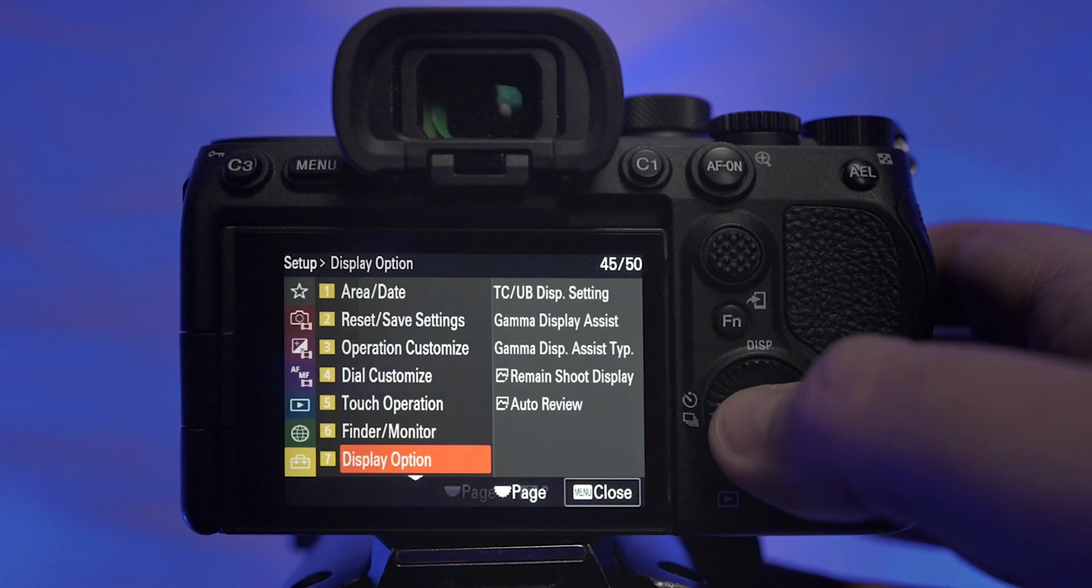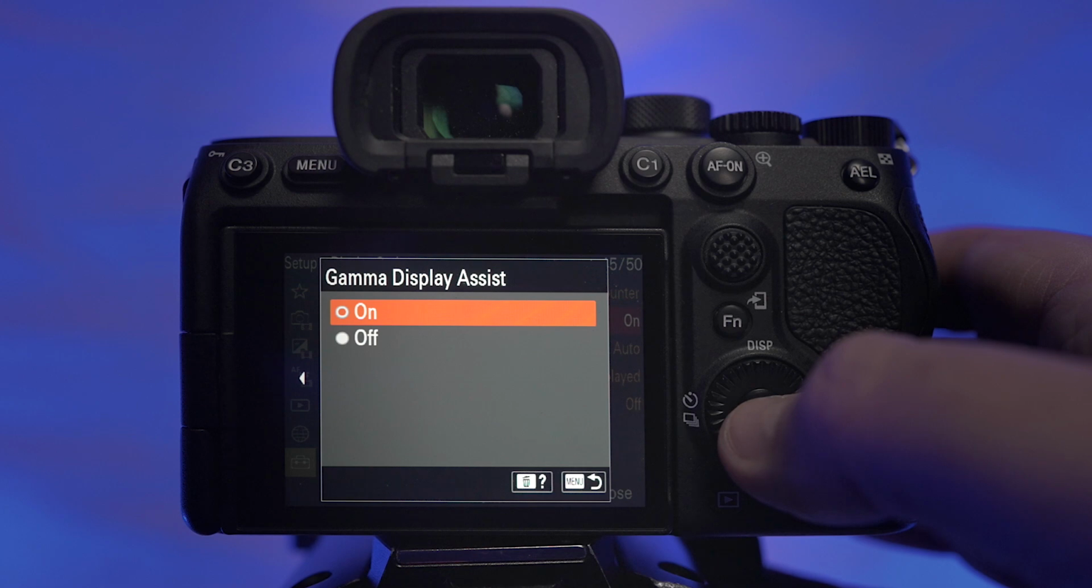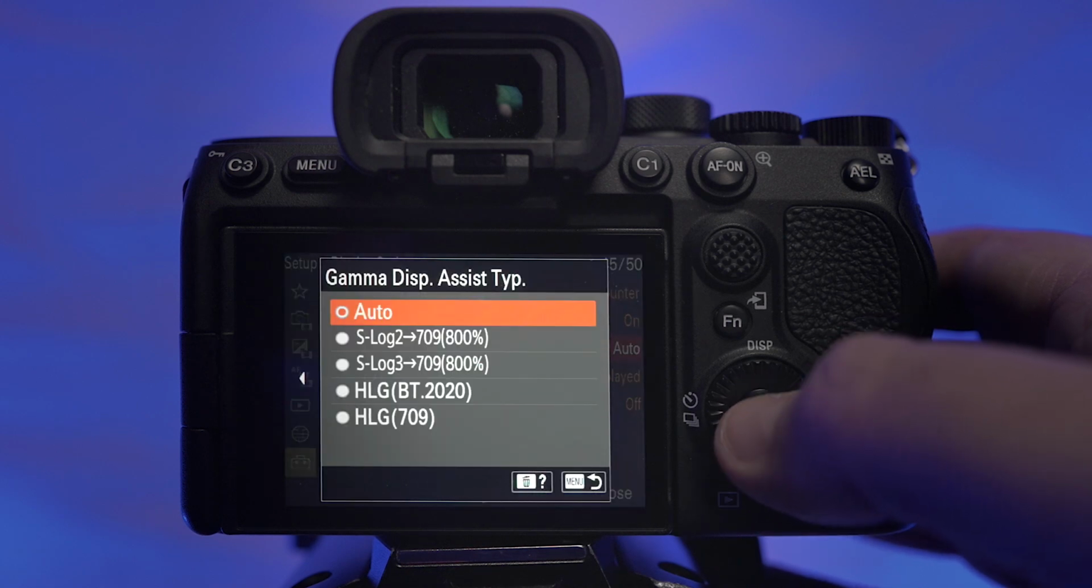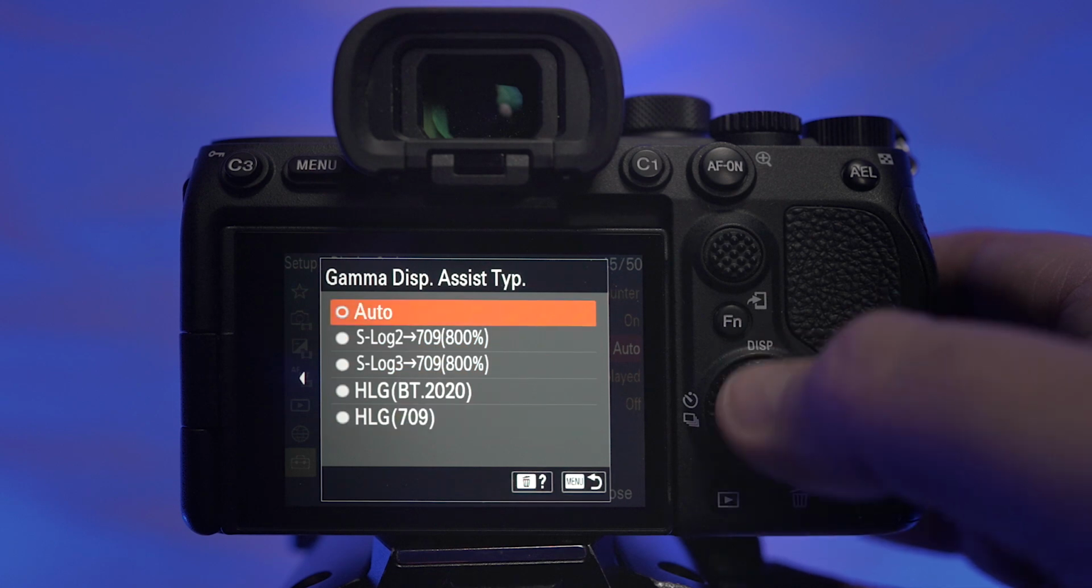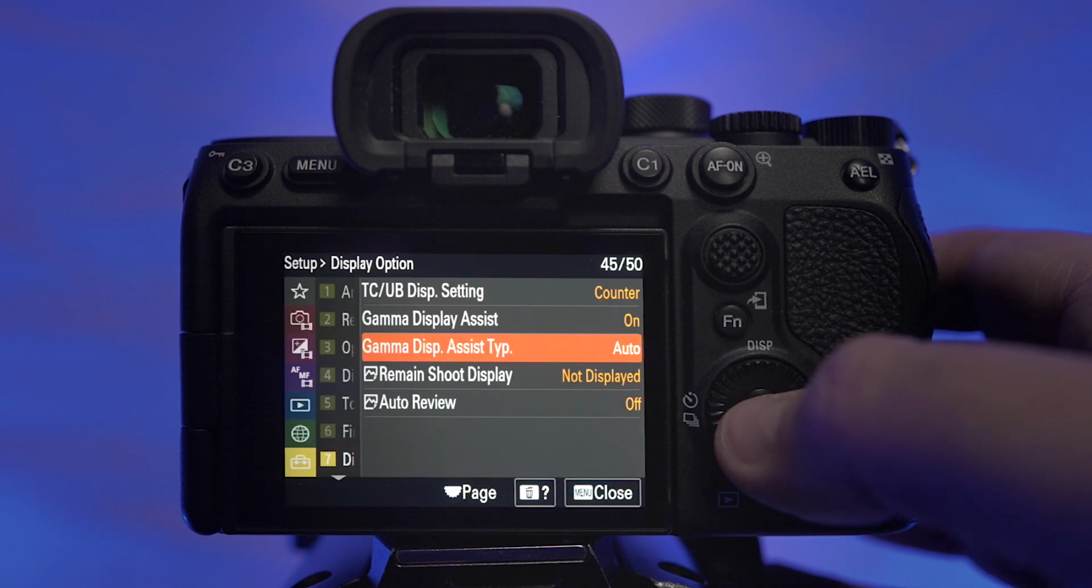One thing that's really going to help you when you're shooting S-Log is an option called Gamma Display Assist. You want to turn this on. There are 3 options: off, on, and auto. Auto will just detect what picture profile you're using and apply it, or on, it'll just leave it on all of them. So you probably want to put it on auto, that way you don't accidentally use it while you're on picture profile off, or maybe you're on Cinetone, something like that.